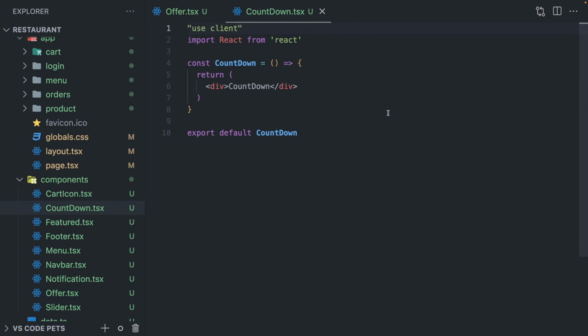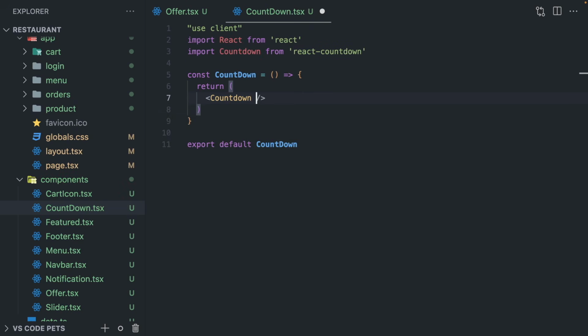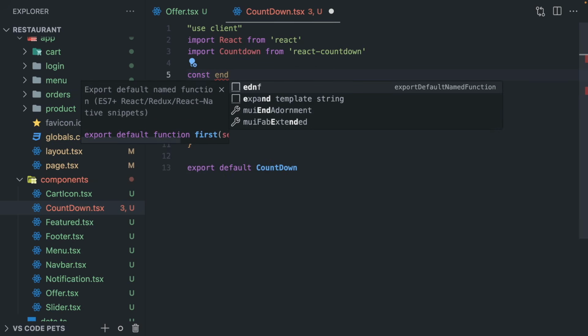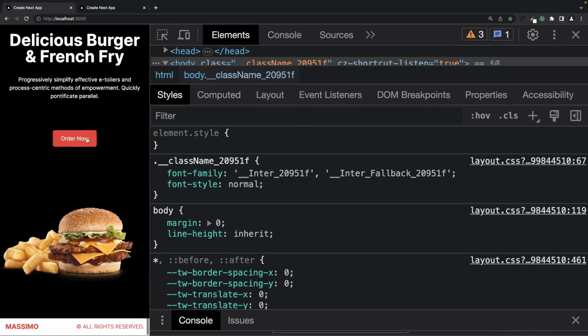Okay. So let's use our library. I will say countdown. This is our library, and I'm going to give a date property, and you can give here any ending time. Let's create here. I will say const ending date. I will say new date. Let's write here 25 July, and let's use it here. Let's see. Okay, it's black, but it's here, as you can see.